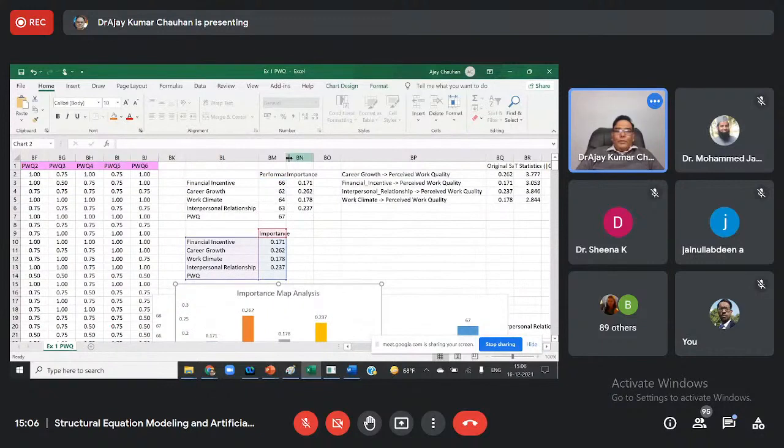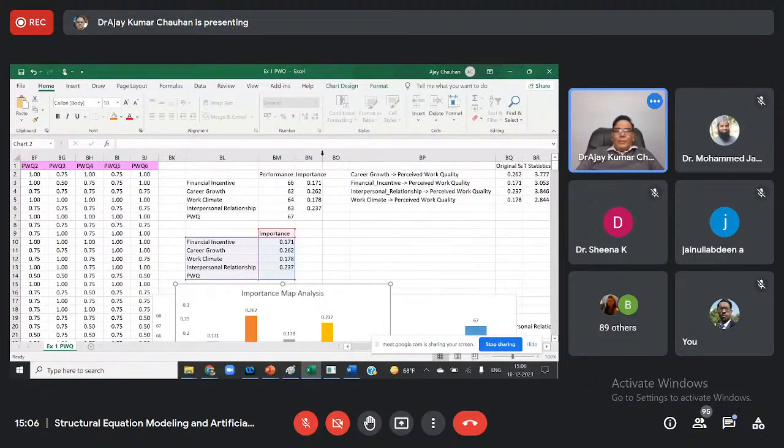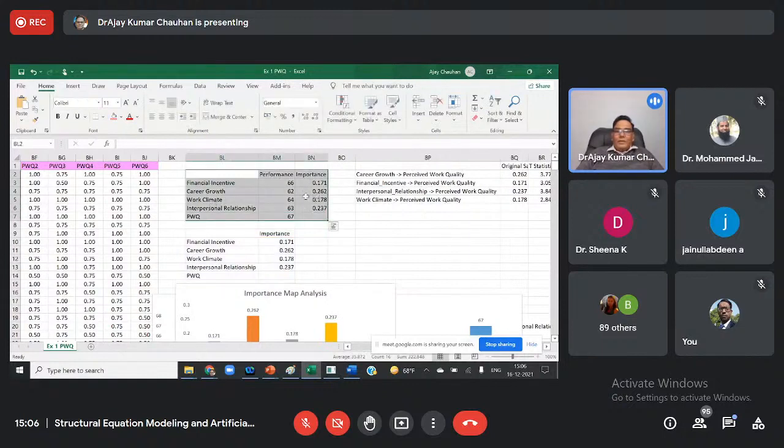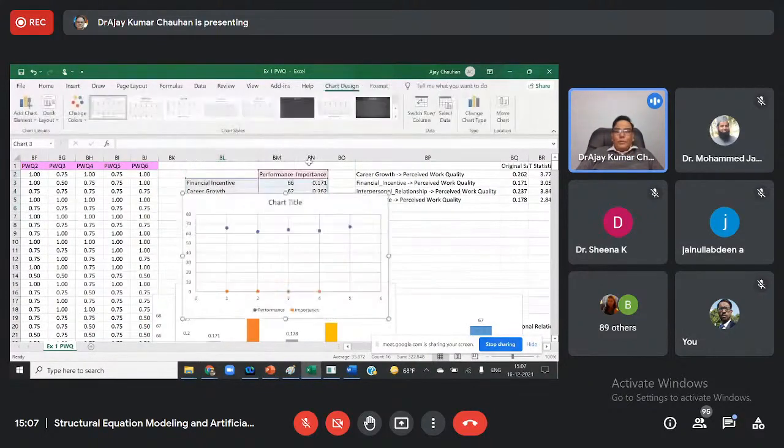So what I'm doing, I'm combining the performance and importance. So let me try. I am taking this value. This is performance value. This is importance value. And because importance value and performance value are very small, let's see, can we do it here or not? So I'm going to make this scatter plot. In scatter plot, I have two different values.